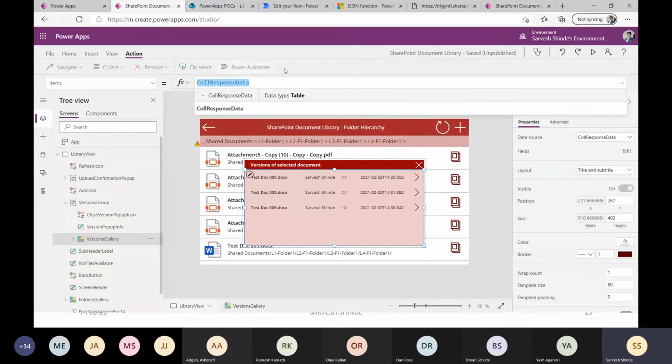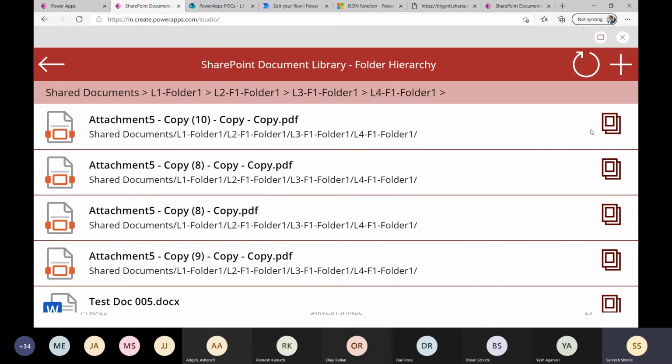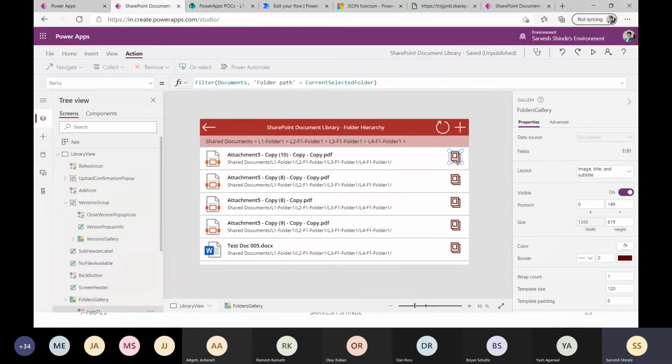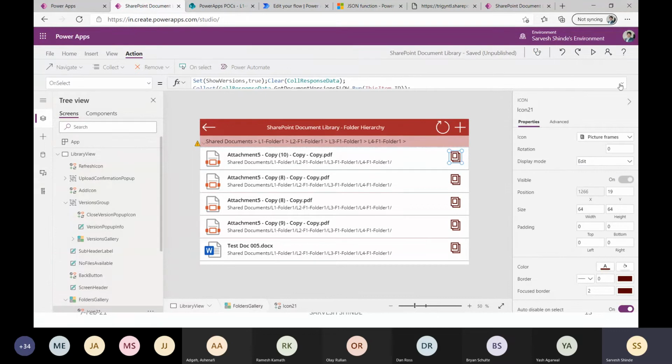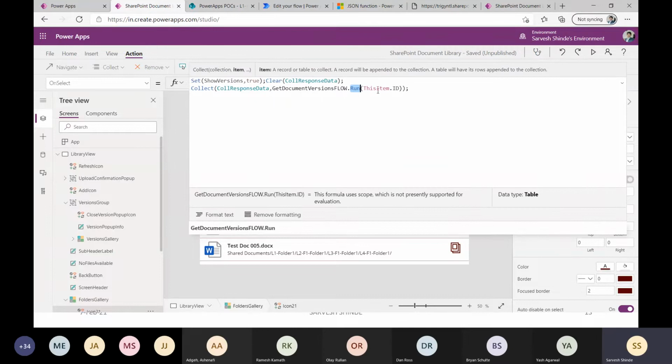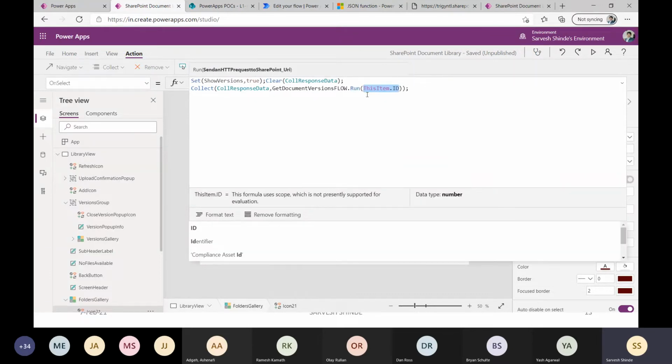We'll see how we are getting value to this collection. Again, we are calling a flow. So if I just close this, on click of this particular icon where we are seeing the versions, we are calling a flow here. If you see the get documents versions flow run function, what we are passing is just the ID of the selected file. That's what we need. We just need the ID because we already know the site URL, we already know the library, we just need the item ID.